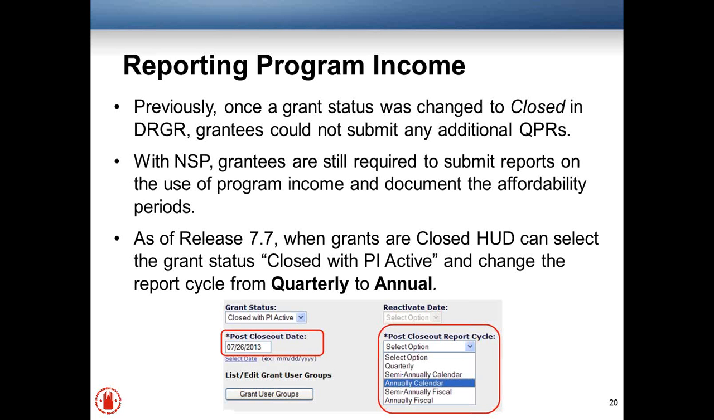documented, etc. So as of release 7.7, to meet this need for the NSP program to continue to report on program income, when grants are closed, HUD can select the grant status as closed with program income active and change that report cycle from quarterly to annually, so that you're no longer doing quarterly QPRs anymore, but you are demonstrating annually what is happening, meaning you are demonstrating that active program income and what you guys are doing with it.